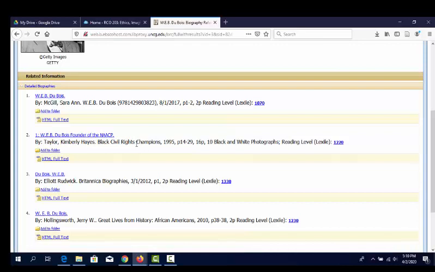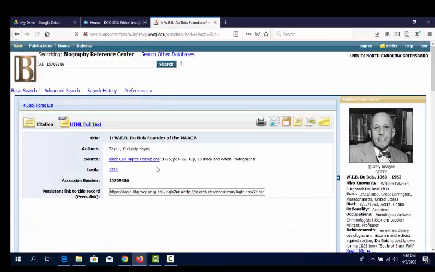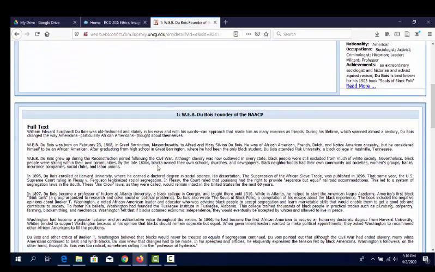And this looks like it's from a book called Black Civil Rights Champions. That sounds kind of interesting, so I'm going to click on that one. Actually, one thing that I'll point out to you is that this one says it's 16 pages long. The one above it is 2 pages. So this one might be a little bit more helpful because it might have a little bit more in-depth information to read. Here we go.